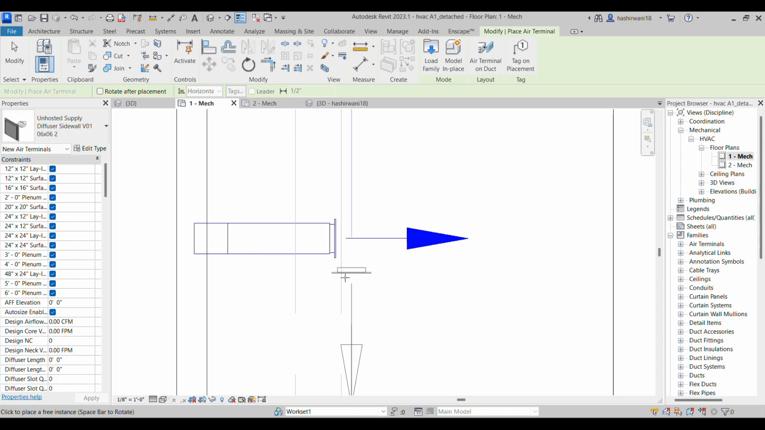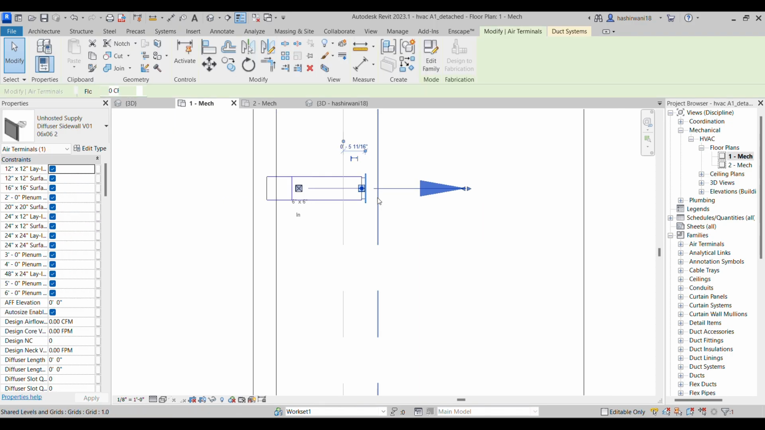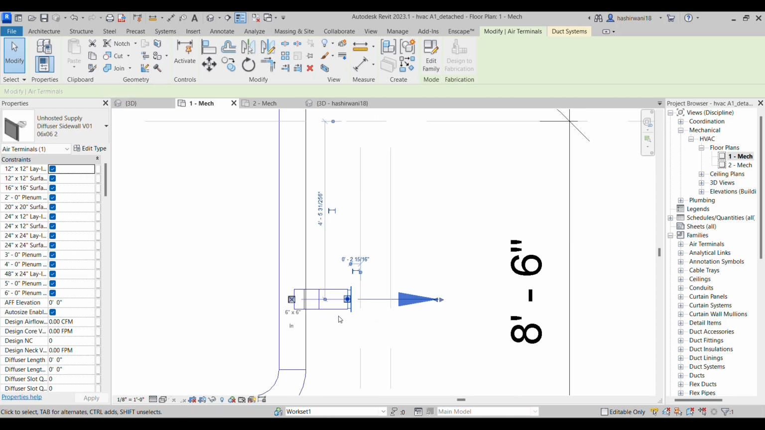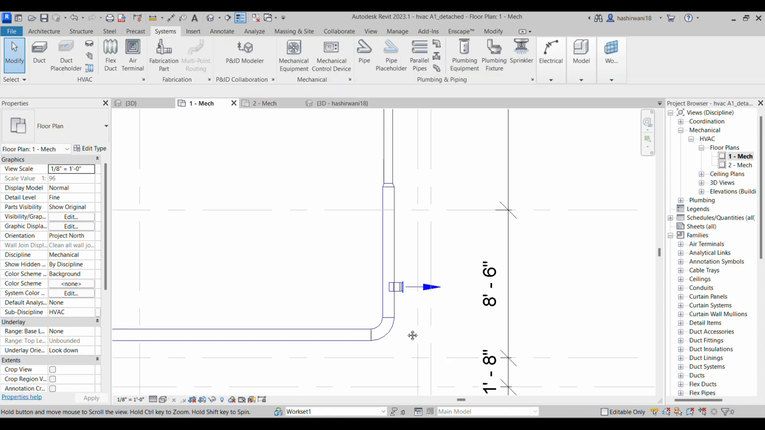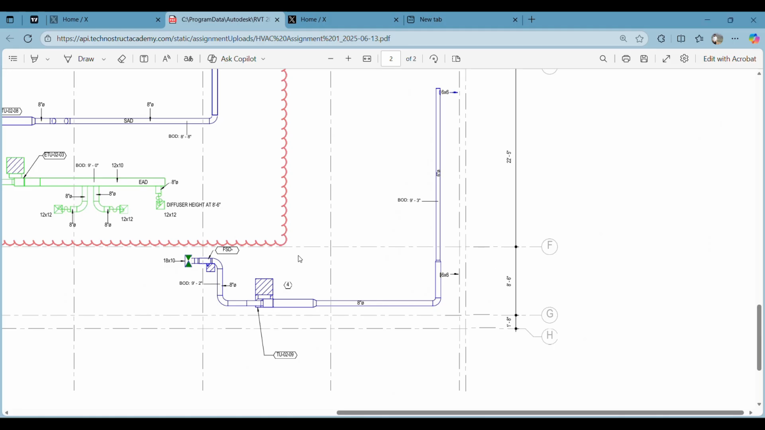I'll click escape once, and then I can move it a little bit inwards, because in the drawing it is shown a little bit inwards. I'll do the same here. So this has been correctly placed, and this system is done.